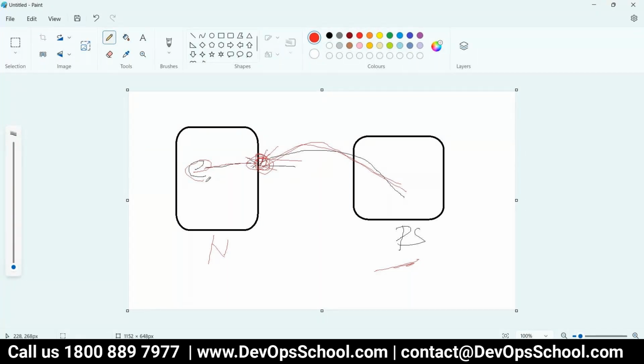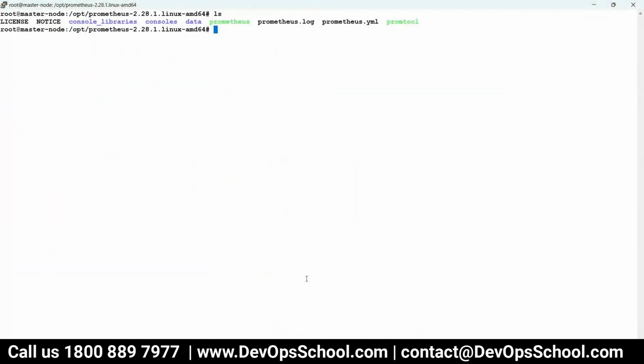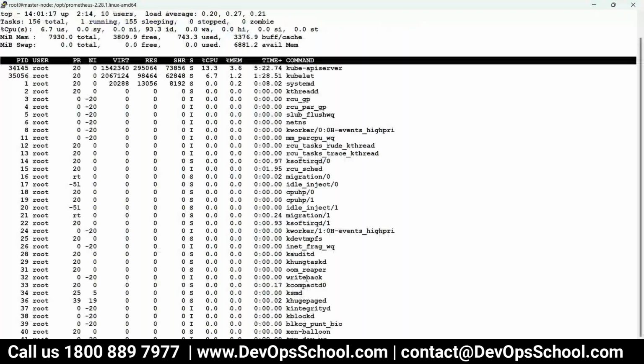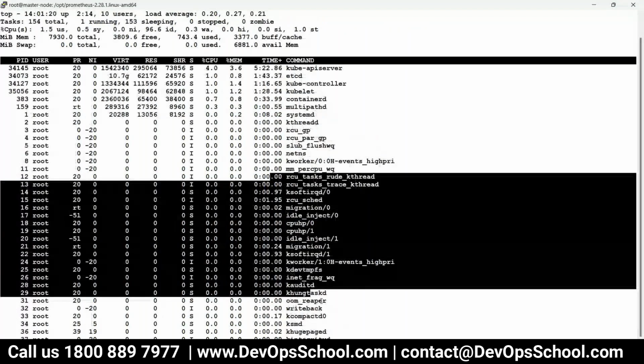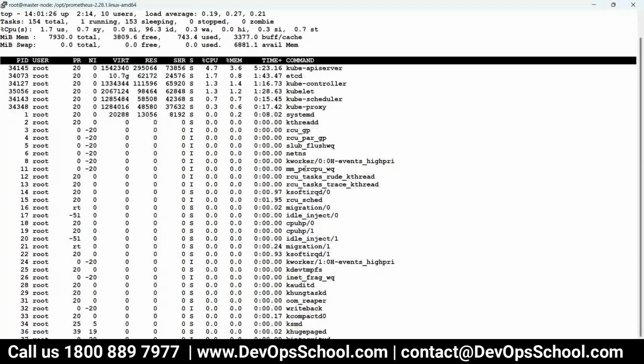Of course, yes. Everything is a process. It is consuming CPU and RAM. But if you ask how much CPU and RAM, it is very negligible. I don't have the exact number right now, but very negligible. For example, let me show you here. I'm running the node exporter, and if you see top, node exporter is not in the top places.